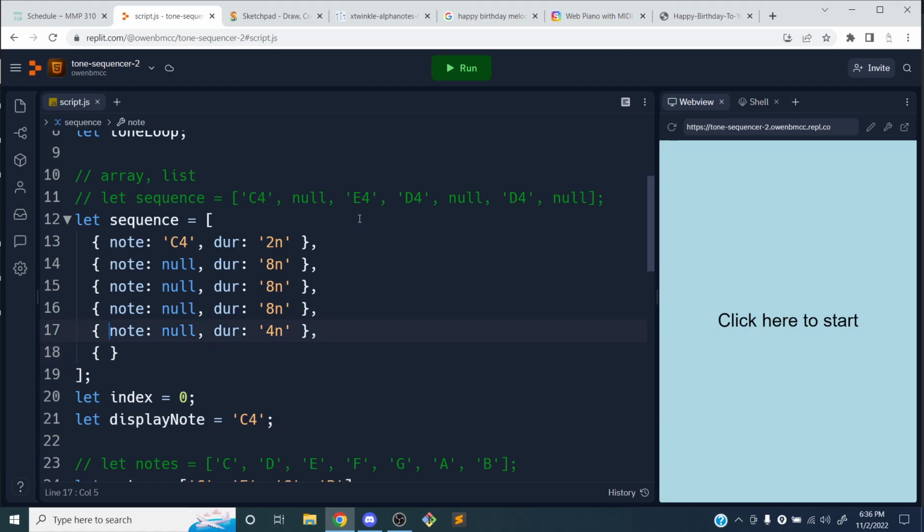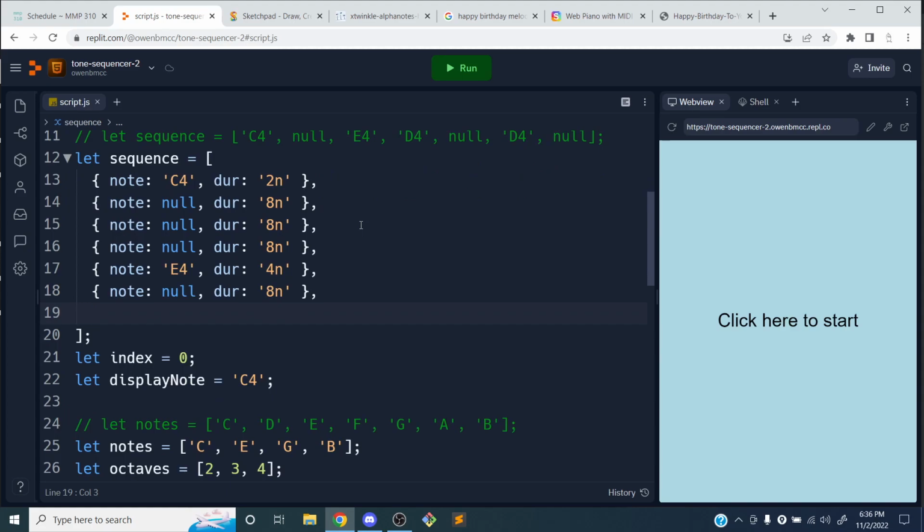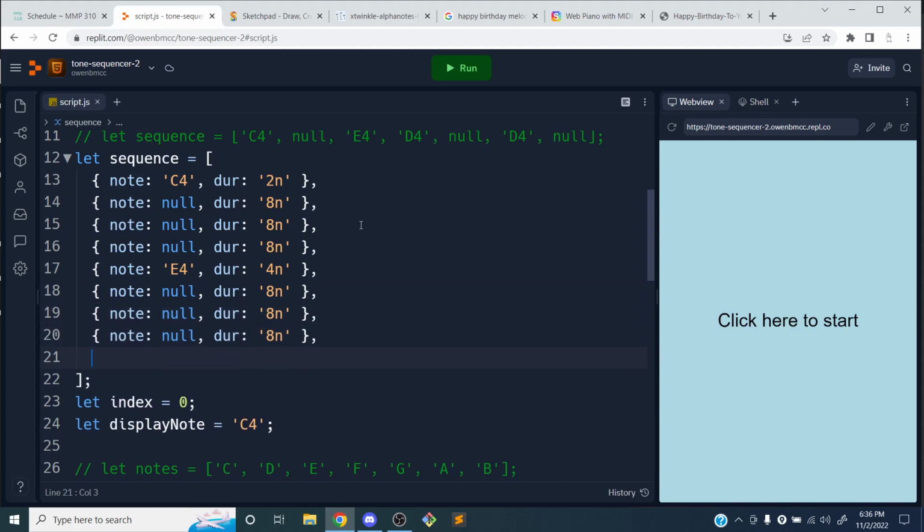So let's play a quarter note next. We'll put in our E4 here. And so for a quarter note, we need 1 rest following the note. So we'll do 1 eighth note rest. And then we'll finish our melody with 2 D4s. And these do not need to have rests because they're going to be eighth notes. So I'm just going to copy this a couple times and do D4 here.